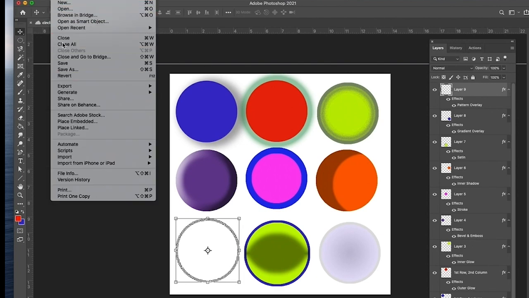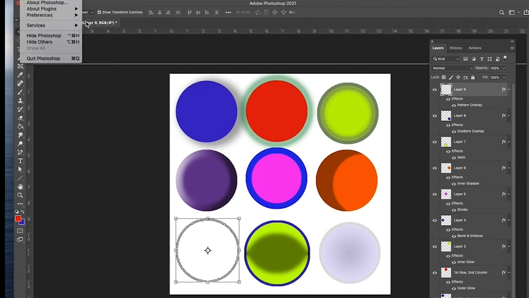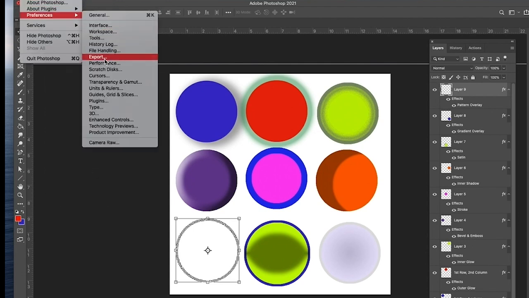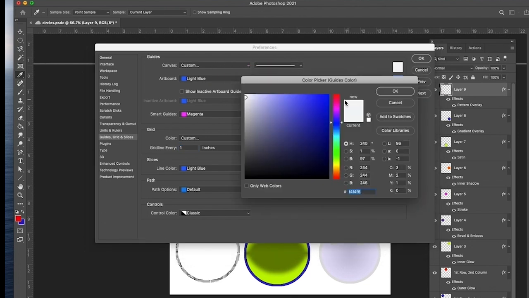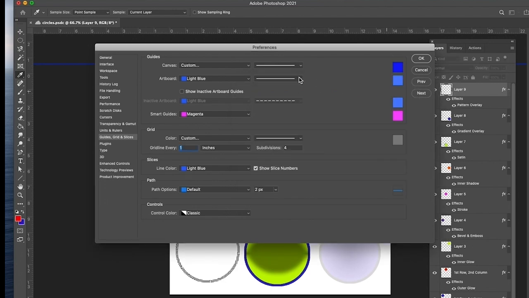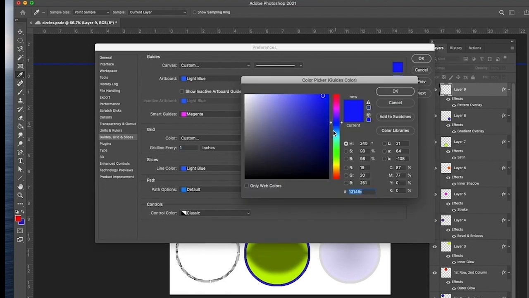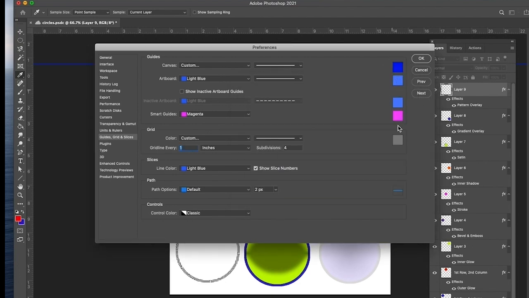If you have blue, you're okay. So I'm going to go to Photoshop, Preferences, and then I'm going to go to Guides, Grids, and Slices. For canvas, I'm going to choose a different color. I'm going to choose blue. There we have it. Right now it was white, as you can see here. It used to be white, but I want to color it and change it blue. The rest we'll figure out later.